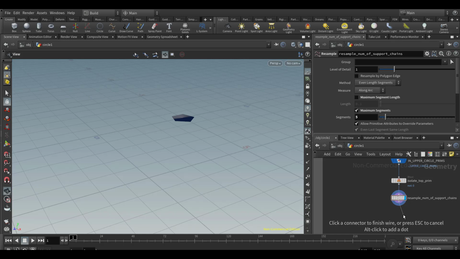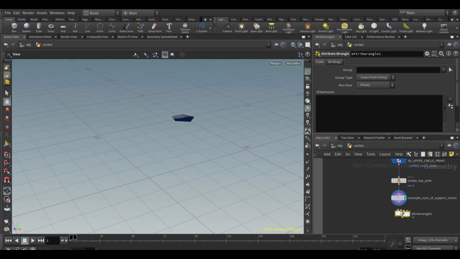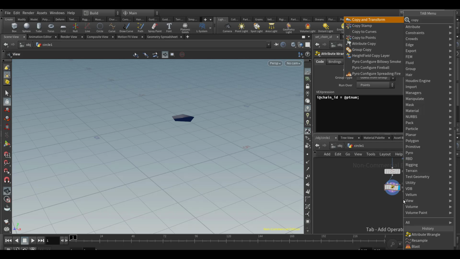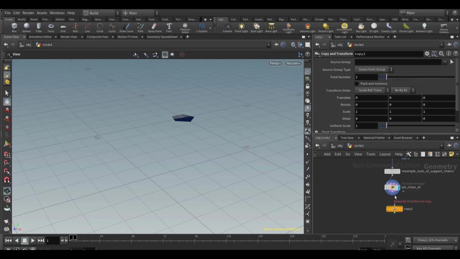Next, drop down an attribute wrangle. We're going to create a parameter called chain ID and set it to point num. So I at chain ID equals point num. Call that set chain ID. We're going to use that to build our curves, the same as how we have with some of our other curves. So let's drop down a copy and transform now.